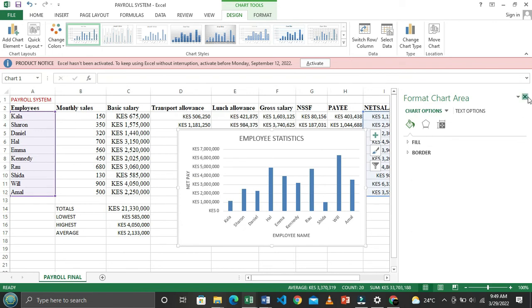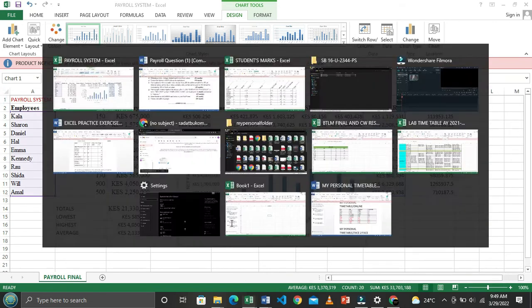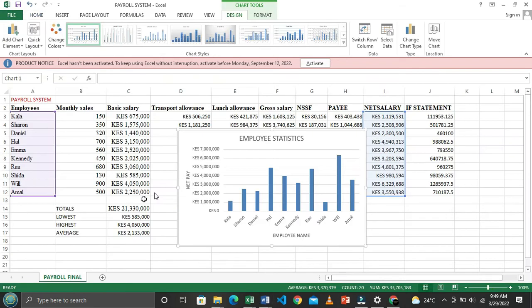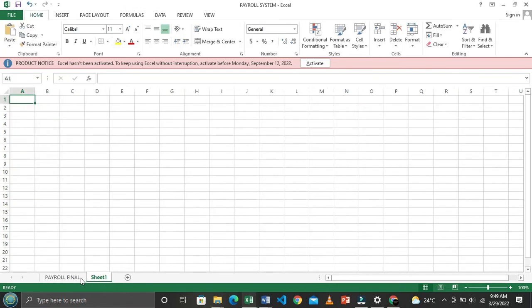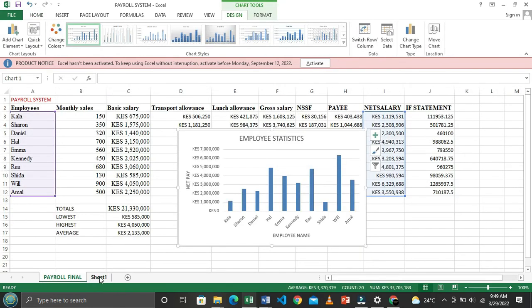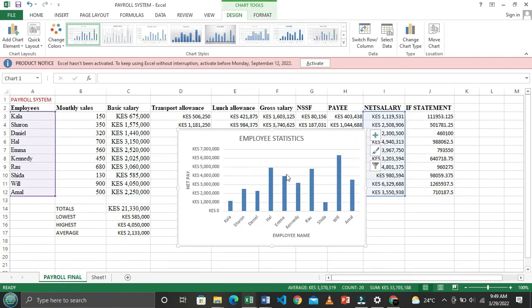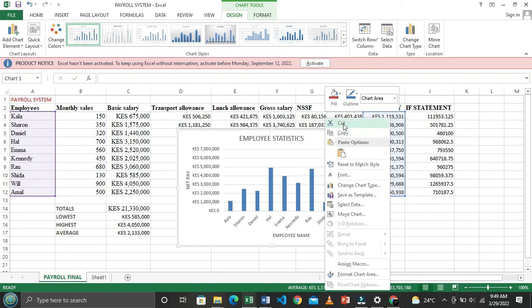So when you're done with that, they're telling us to cut it and paste it in sheet 2 and rename it statistics. Right now we have sheet 1, so we need to create sheet 2. Let's just assume this is our sheet 2 now. It is calling this sheet 1 because when I renamed this to payroll final, by default it made this now sheet 1. So we won't just rename this statistics, but before that, let's cut and paste this graph.